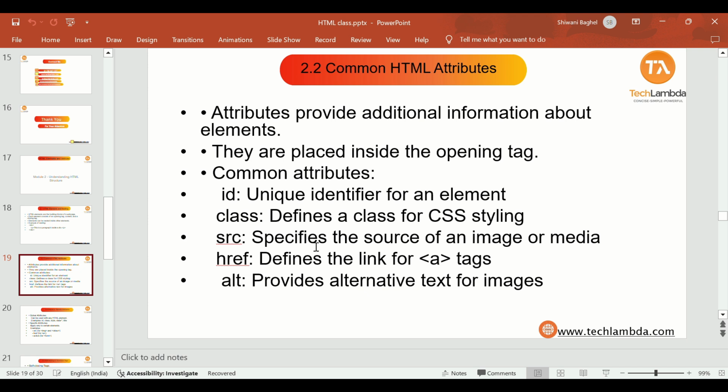SRC specifies the source of an image or media. If you want to add an image or media, then you need to add the src attribute. Href, if you want to add any link, defines the link for the anchor tag. This is a for anchor tag. Alt provides the alternative text for an image. Now we are clear what an attribute is.